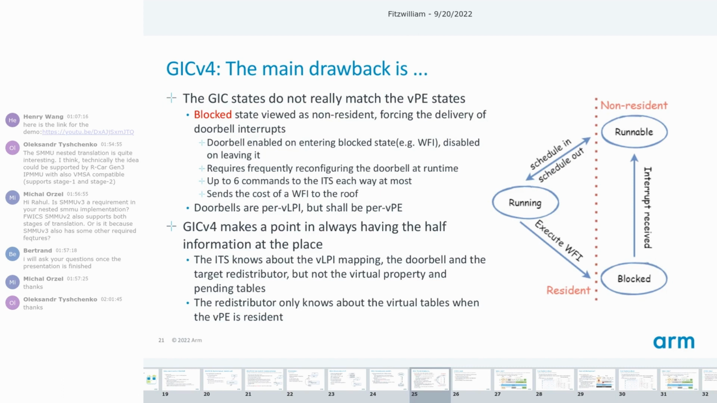Actually, after putting GICv4 in production, we encountered a few drawbacks. One aspect is that the GIC states do not really match the VPE state. Previously, we talked about two states from the GIC point of view, resident and non-resident.